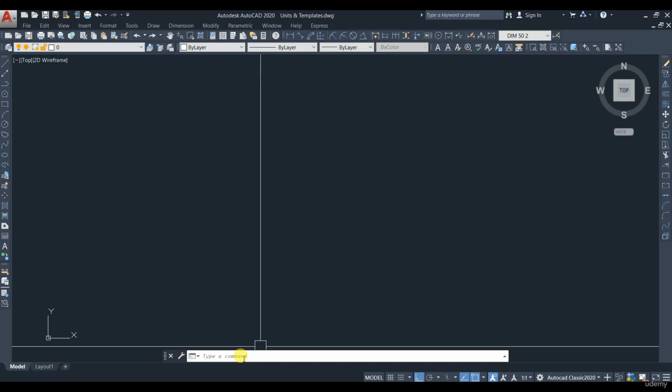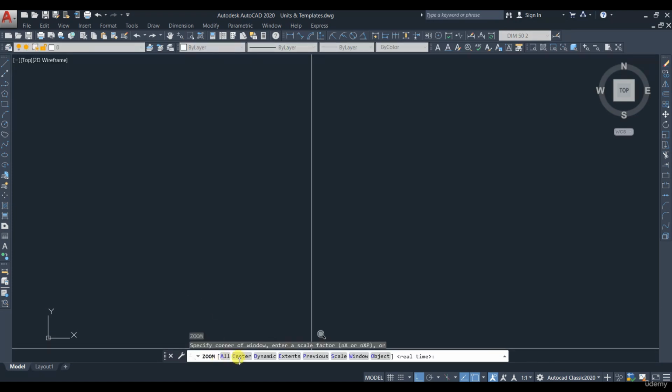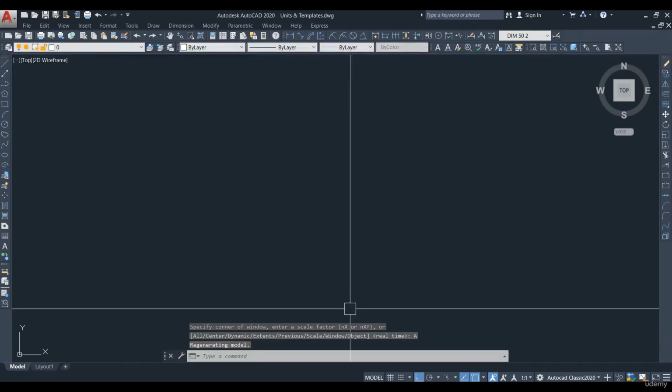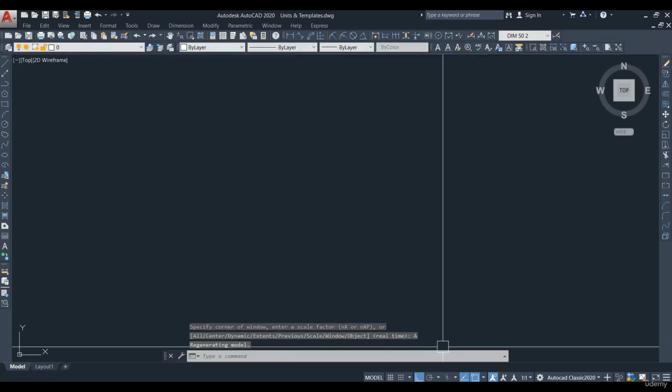To do that, we have to enter the zoom command, Z, and then click on this, and it will show many options like all, dynamic, extents, previous, scale, window and object. We are going to give A, which represents all, and then press enter, so that it will regenerate the model. Now the units and limits are set.